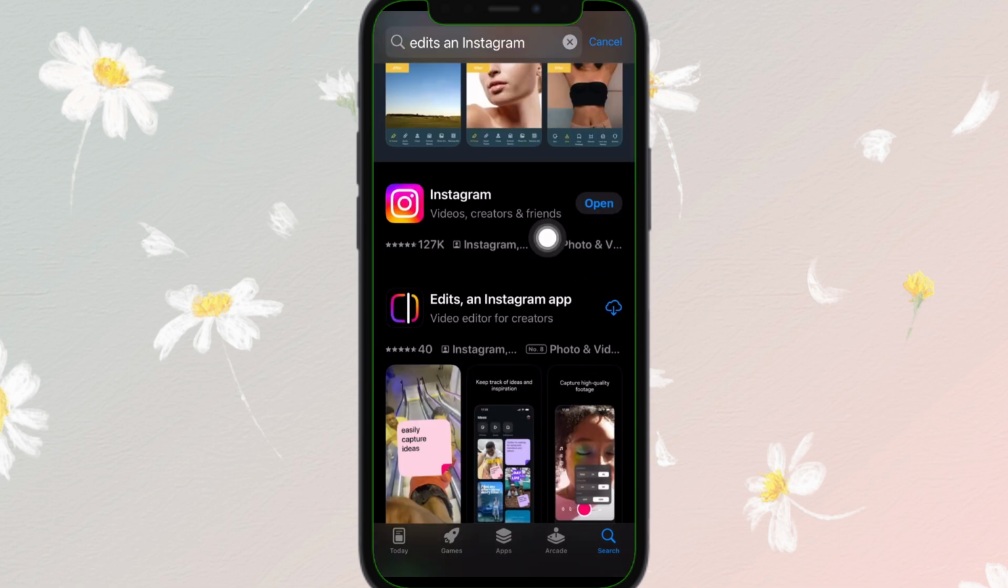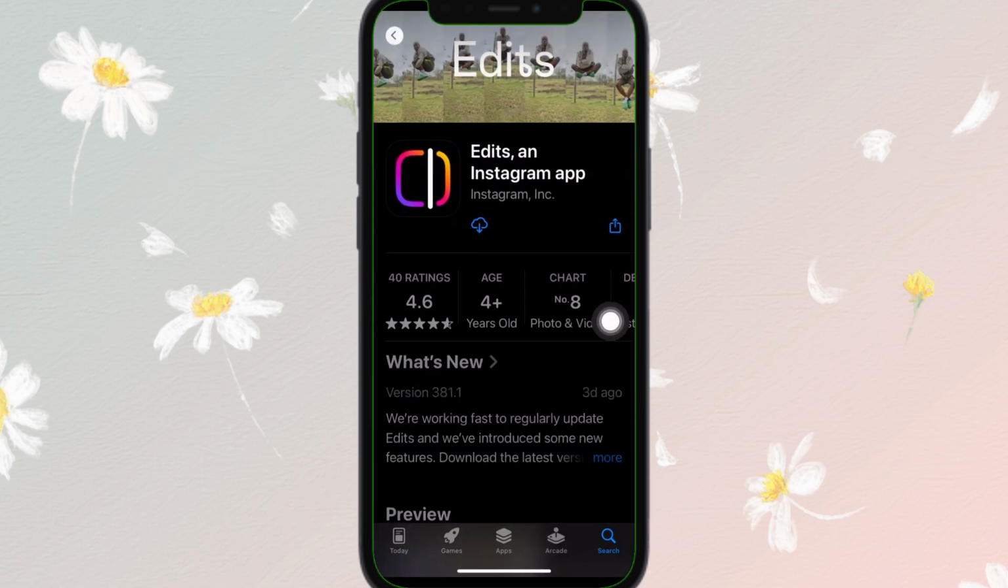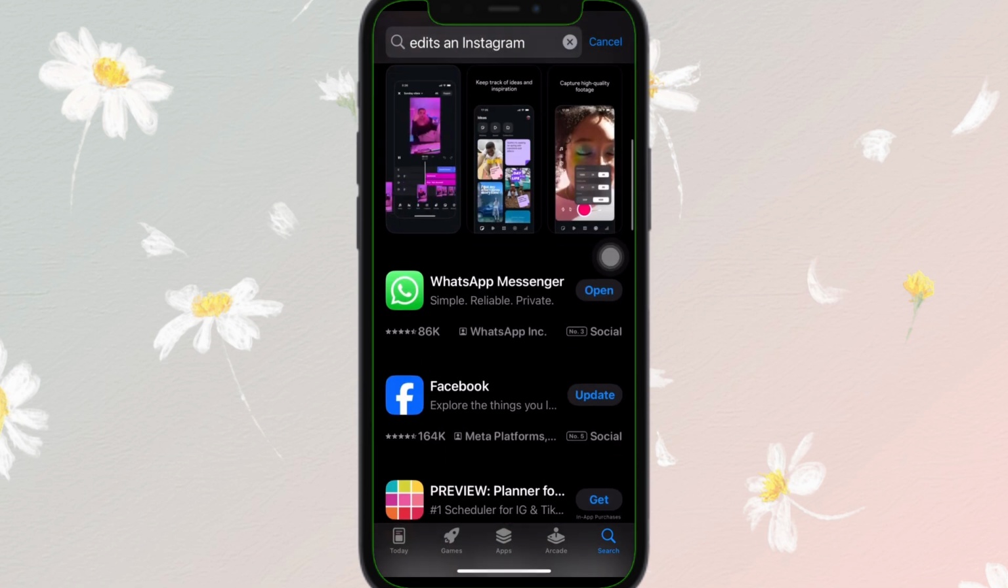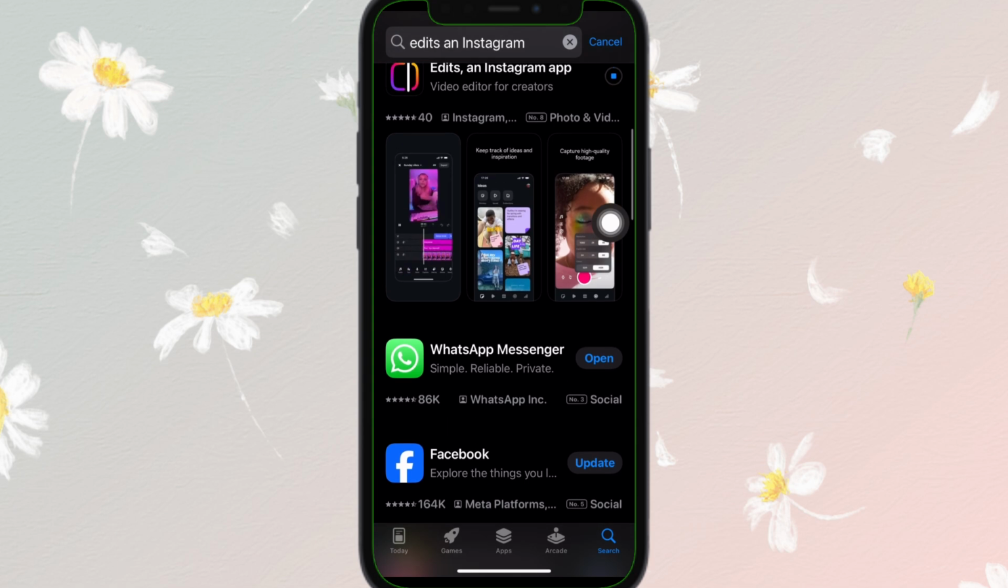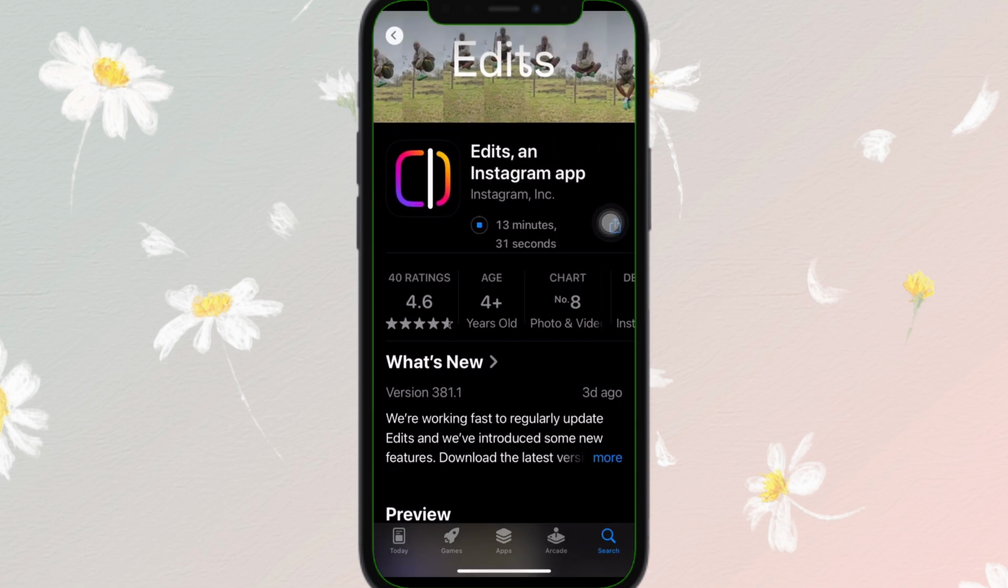Now tap onto Edits, just right here, select it. Now to install it, simply tap onto this cloud button right here. And if you are downloading it for the first time, you will see the Get button, just like this, and simply tap on it. Now wait for a few minutes and the app will be downloaded.